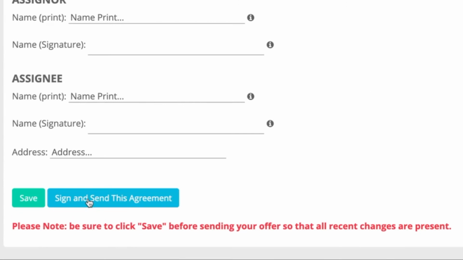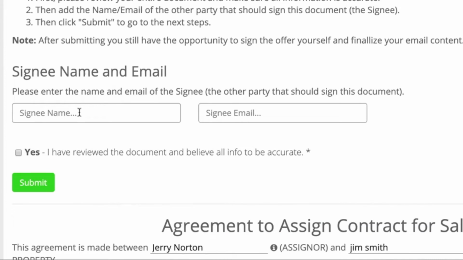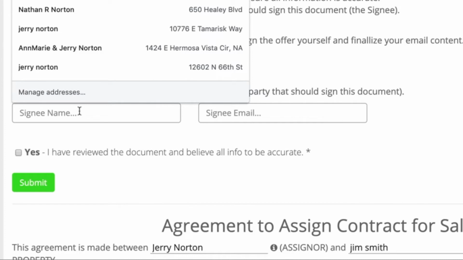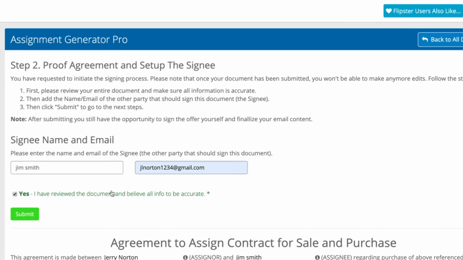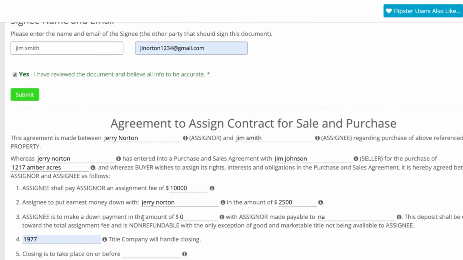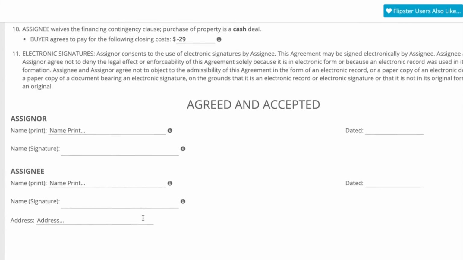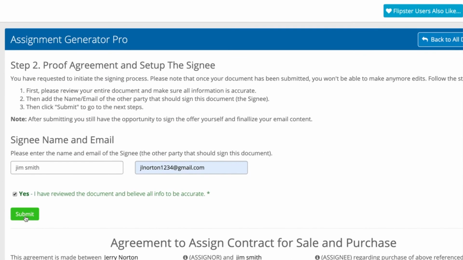So we're going to click sign and send this agreement. And then you would put the name of your cash buyer, and then you'd put his email as well. Then click yes, you've reviewed the agreement, and you can look at it again here, make sure you've got everything you want in there. Then you'd click submit.